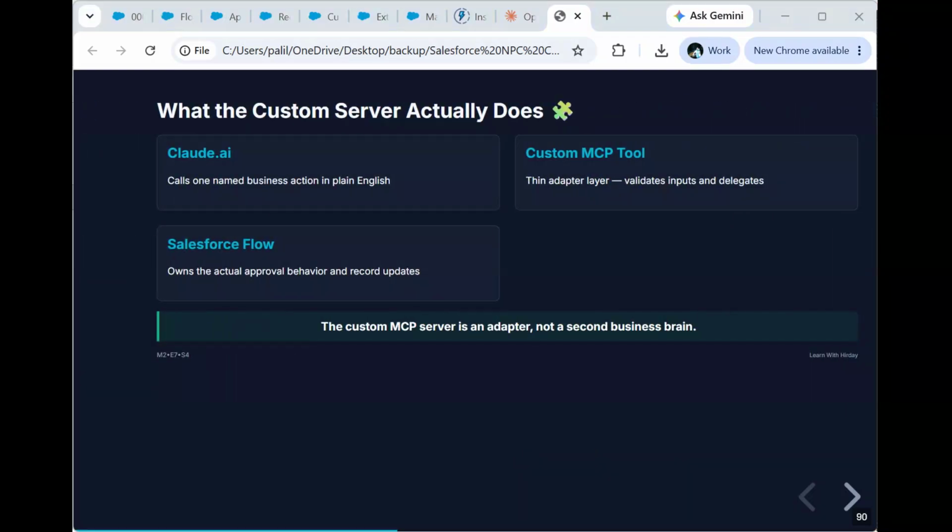Think of the custom MCP server as an adapter, not a second business brain. The business logic stays in Salesforce automation. The server's only job is to expose a clean MCP tool contract that Claude.ai can call safely. One named tool in, one governed workflow out. That separation is the whole design principle. The tool tells Claude that the action exists, while Flow or Apex decide how the action is actually carried out.